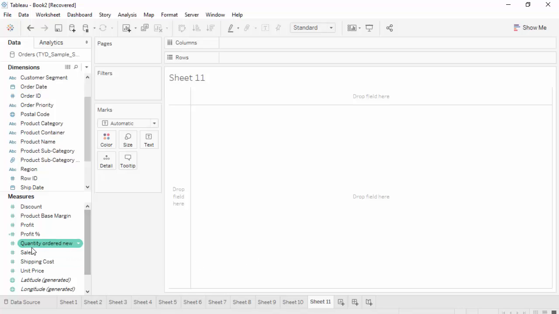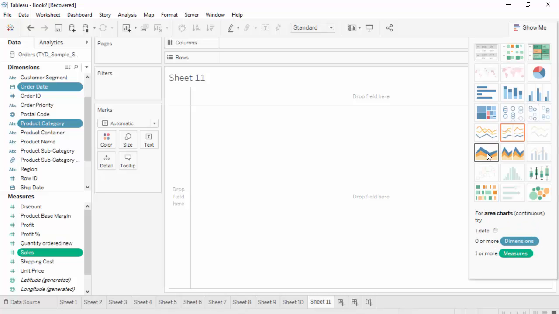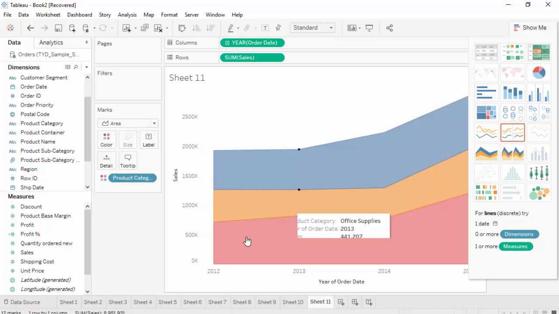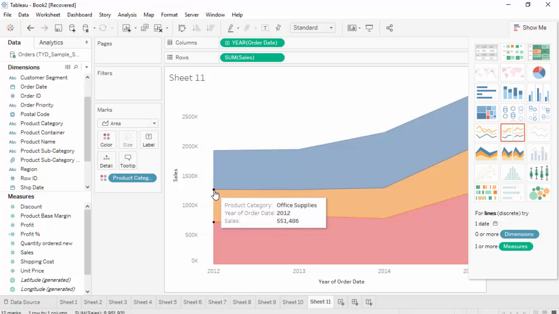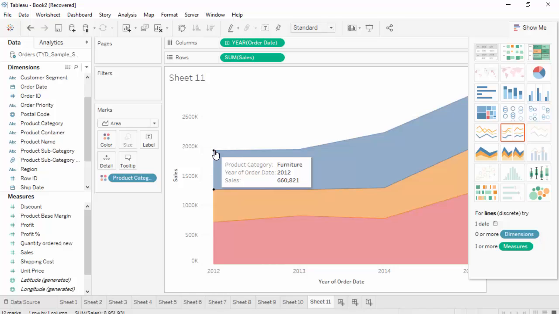Sales, product category, so same three. So we have the order date, so time will be the x-axis, then you have sales on the y-axis, and we have the three product categories: furniture, technology, and office supplies. So see what happens now when you do a continuous area graph. You have the first category, the value, whatever that value is, and then added to that the second category, and you add to that the third category. It is something like a cumulative graph.